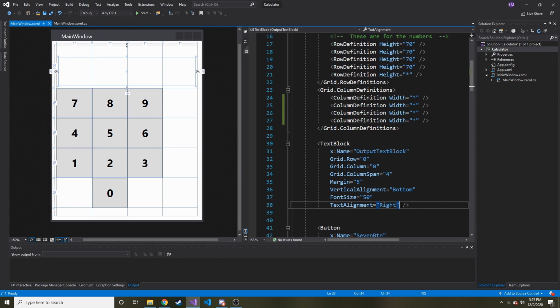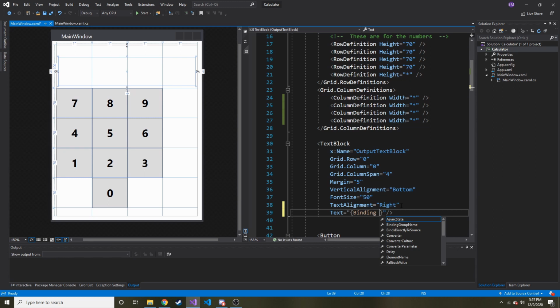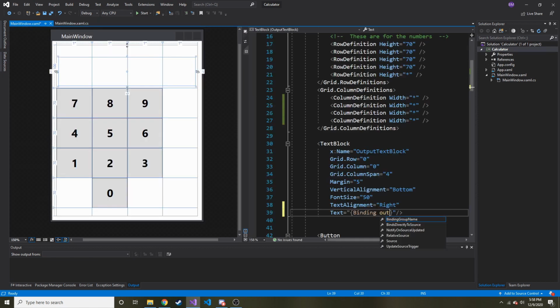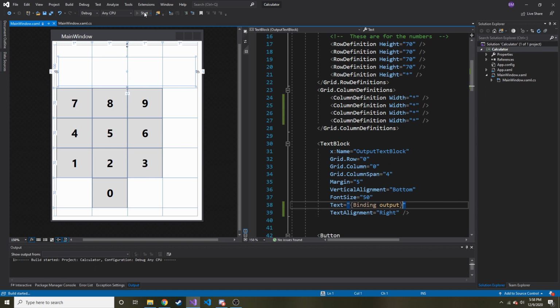So what we can do is take the text attribute now, and we do curly braces and put Binding and then whatever variable, and we can set it to our output string here. So Output. Okay, let's see if this works. I think this will work. I haven't done binding in quite some time either.